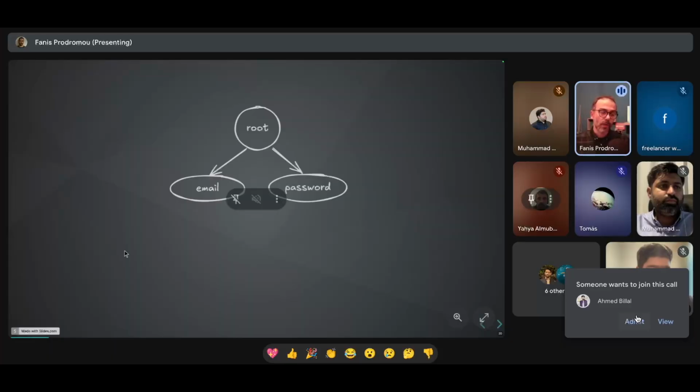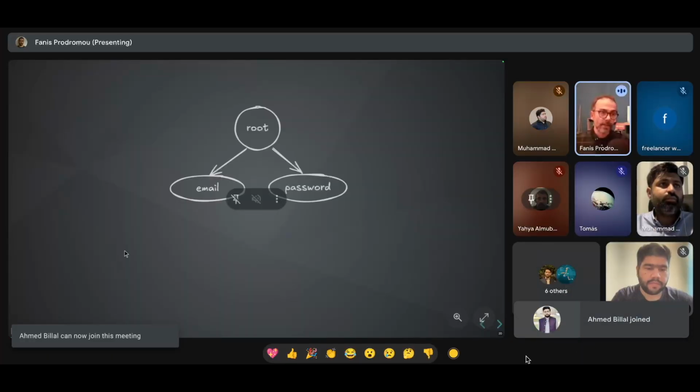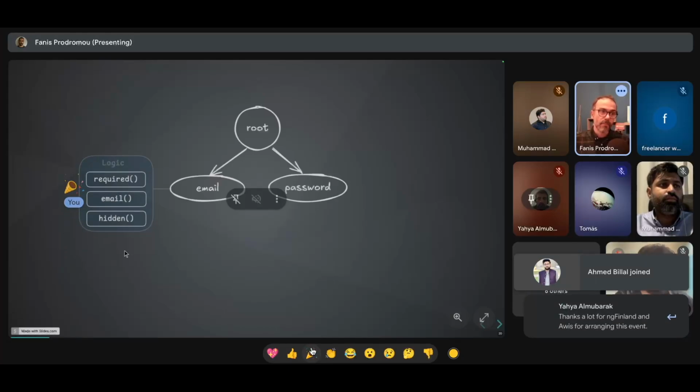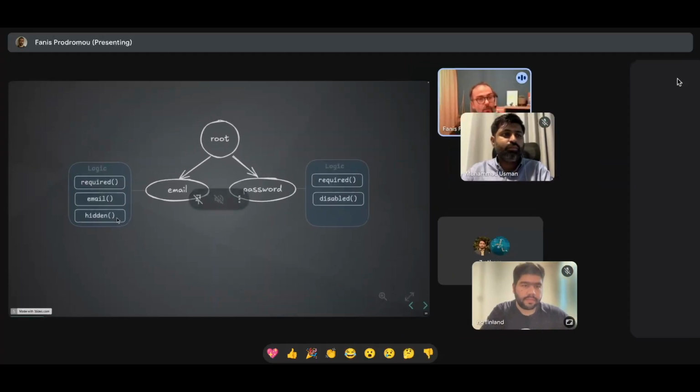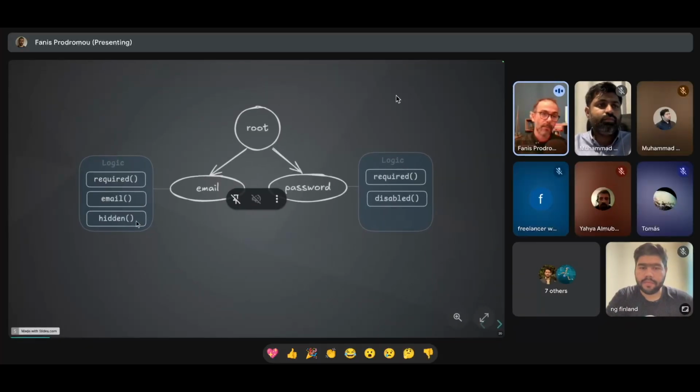And what I would like now to do in this binary tree is the following. You know what? I would like my email to have certain items of logic or validators. I would like the email to be required, the email to follow an email pattern, or the email could be hidden. And I would like to do the same thing for the password. I would like my password to be required or disabled. All right. So I have my metadata, let's say, on every field.